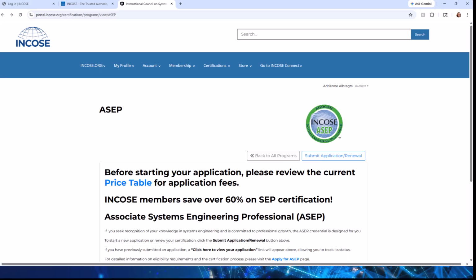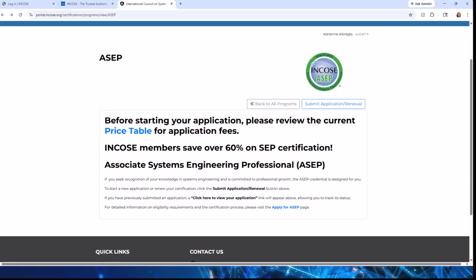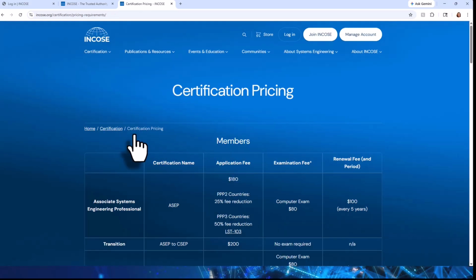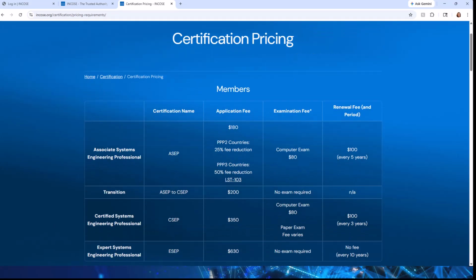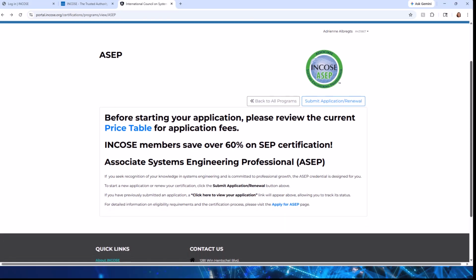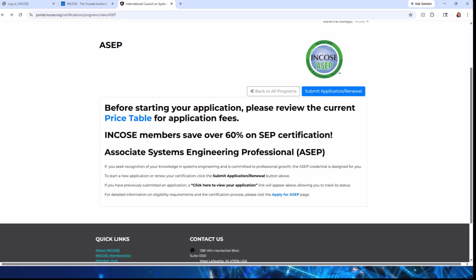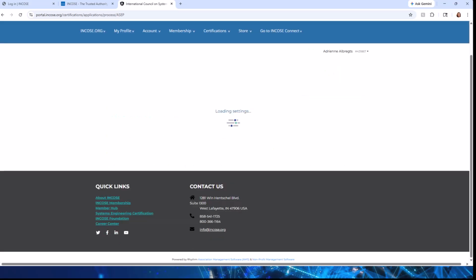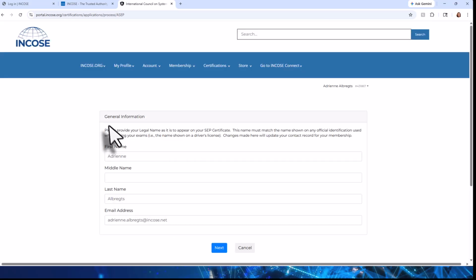The most important thing on this page is the link to our current pricing table. I'm just going to go ahead and double check that I know how much my application fee is. In certain countries, you can get a reduced application fee. Now that I know how much I'm going to be paying, I'm going to click the Submit Application/Renewal button. As you can see, most of my information has already pre-populated, so I just have to click Next.